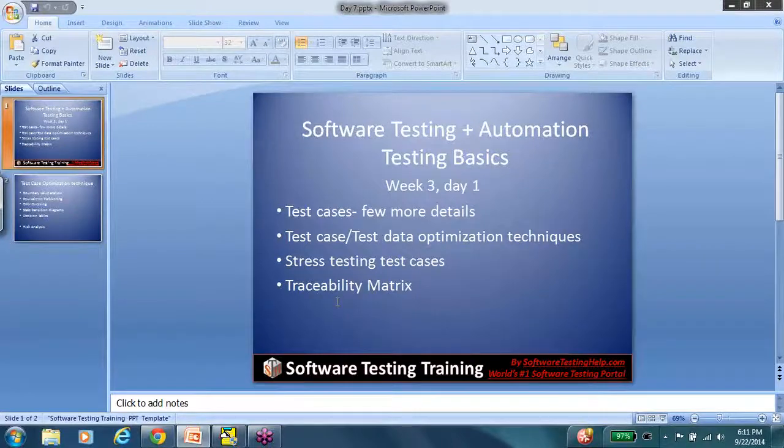Now, my experience says that we won't be able to finish the traceability matrix today, but that's just a hunch because each batch works at their own pace. With some batches, I get to do the traceability matrix, but with most I don't. So let's target these 3 main topics today, and also the stress testing.